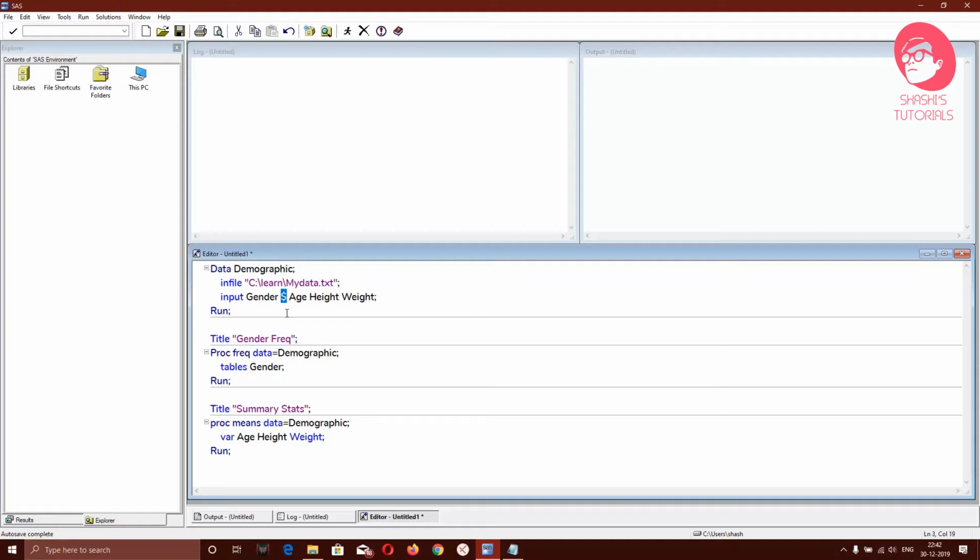Finally, the data step ends with a run statement. Now you would see that depending on what platform you are running your SAS program on, the run statements are not always necessary.